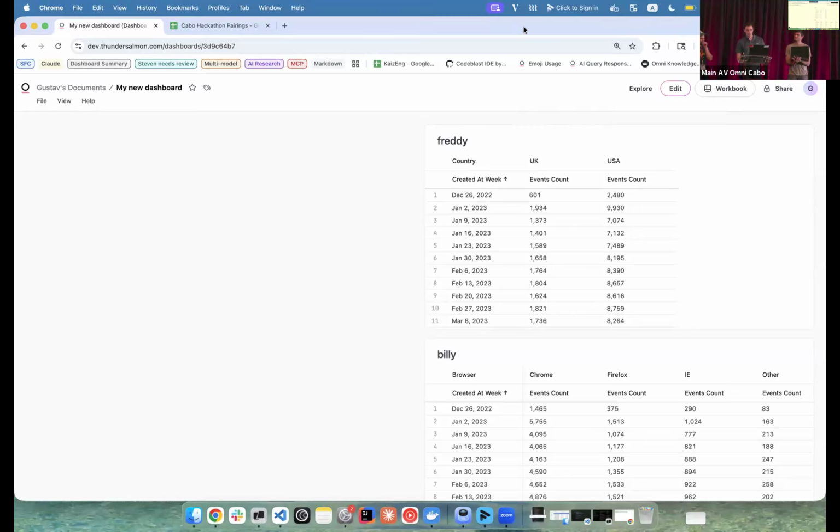Pretty early on, we realized we had some overlap in our hack projects, so we decided to combine forces and do a bit of work together. To begin with, I'll start on a pre-made dashboard with two queries, country pivot, events over time, and then browser events over time.